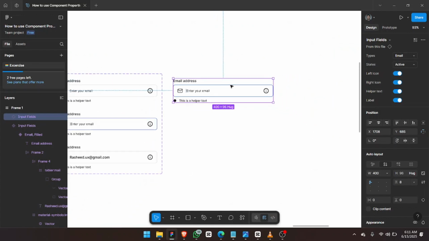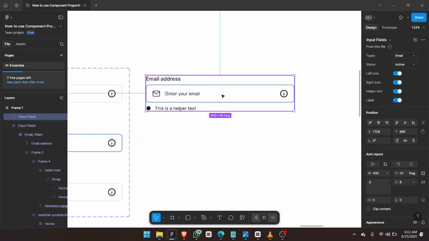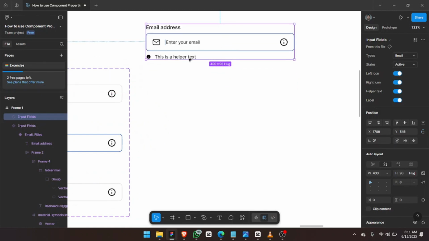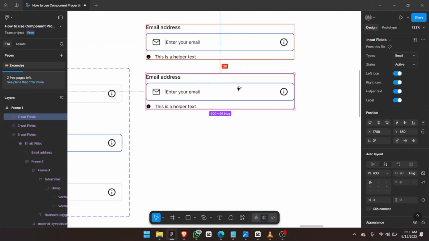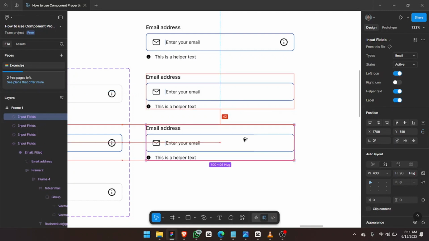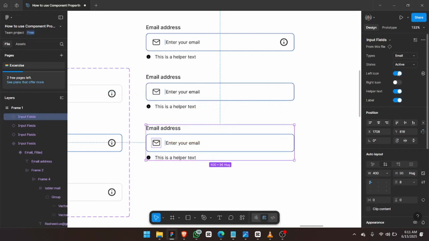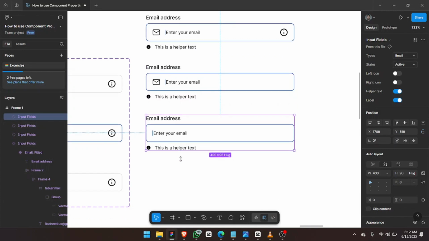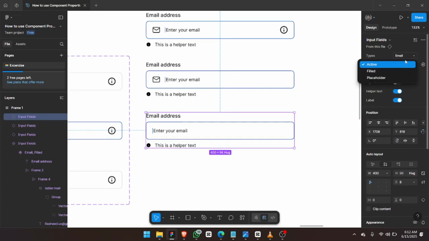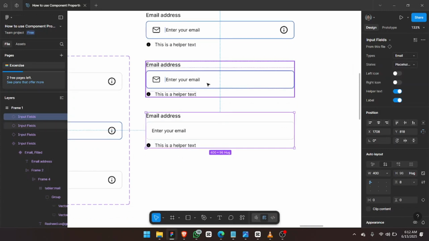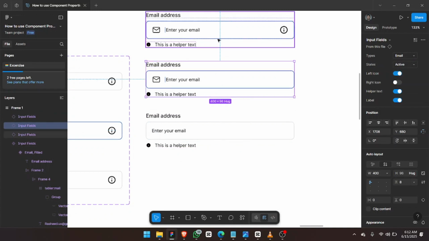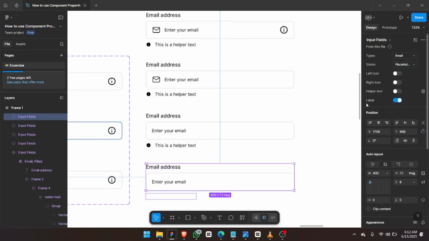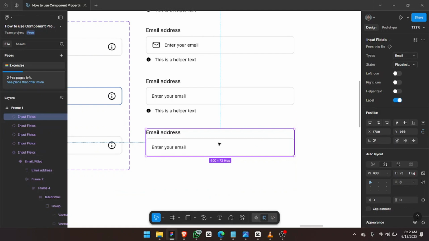So now we have almost 4 to 5 different types of input field. This is the standard, right? And this is like a customized version. So if we want to remove the icon here, we just hide the right icon and it's gonna disappear. Let's say we want to remove the left icon, we could hide the left icon and it's just gonna disappear. Of course, we could change it to the placeholder state. If you also want to remove the helper text, you could just hide it.